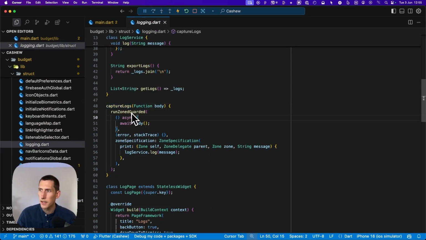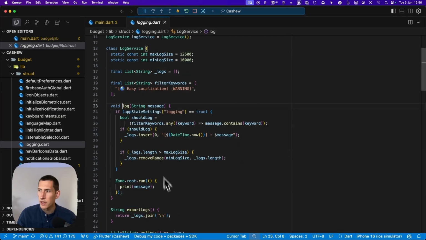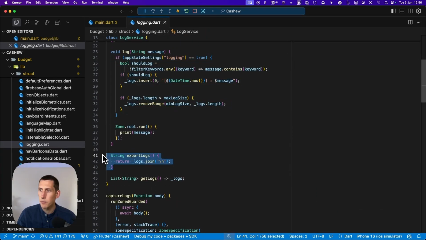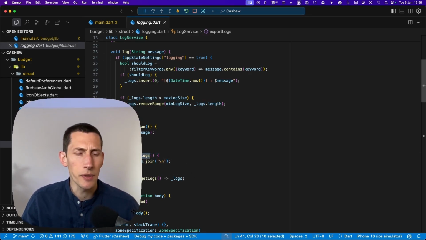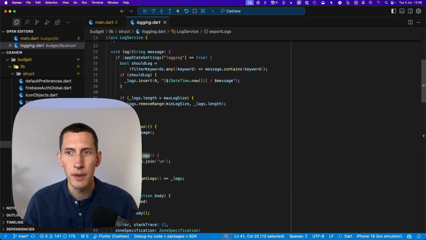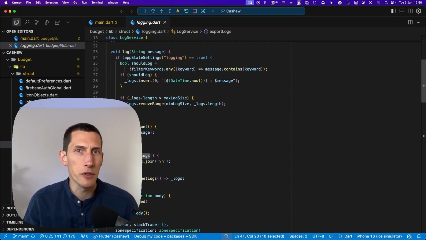this function uses run zone guarded, and it looks like it's just used to log errors, but primarily for development. In fact, I can see that there is a log service class, which is used to log errors to the console, and it also seems to keep a local array of all the logs. And my guess is that these can be exported because there is an export logs function. However, I don't see any calls to Crashlytics or Sentry, and for an app with thousands of users, not tracking production errors automatically is a missed opportunity. And you really need to know when things break for real users without them having to tell you.